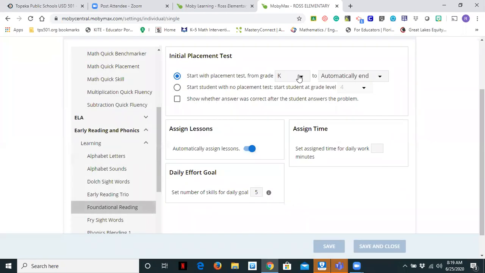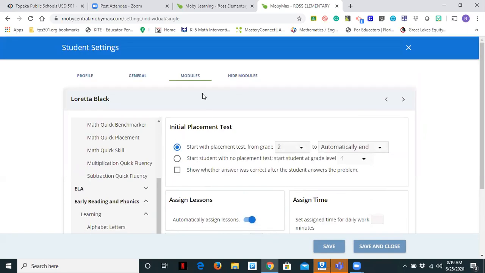And let's say I want that student, that's a third grade student, but I want her to start at first grade, and I want it to automatically end where she needs to stop. So I can customize that way. Or let's say this student is a first grader and she is working on a higher level. I could also change this to second grade and have it set to end. So it is a great way to customize foundational reading for groups of students or individual students.